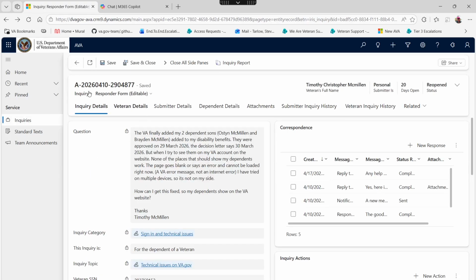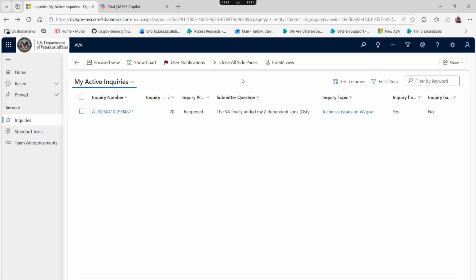So this case is at 20 days because it was with another department and then it ended up being routed back. Now, when a case is rerouted, which I'll show you in a bit, it does not reset the inquiry days open counter. So the days keep accumulating. But if you send a correspondence or a message to the user and they respond, that resets it to 0, and the inquiry processing status, which is our third column here, will say reopen or new response.